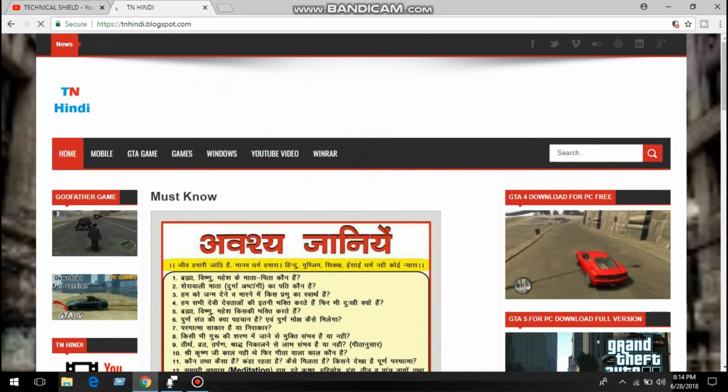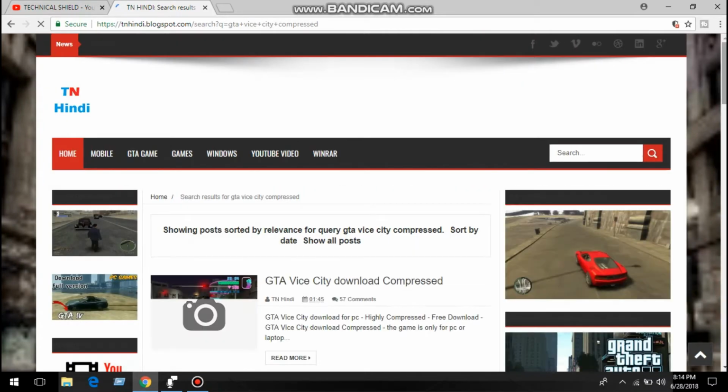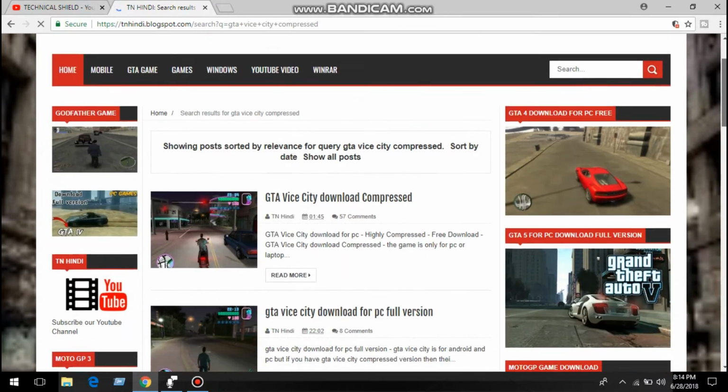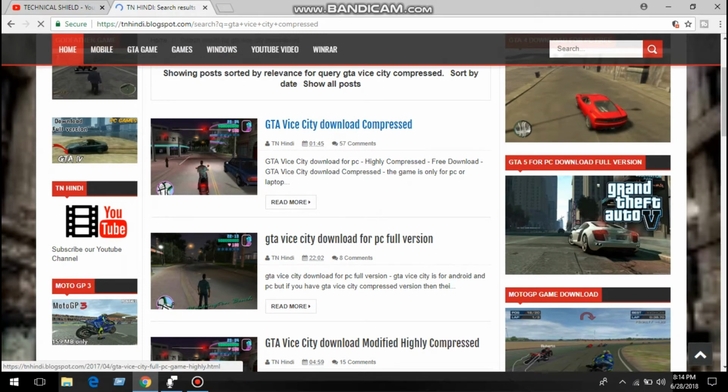After it has opened, at the top right menu you can see the search bar. Click on the search bar and type GTA Vice City Compressed and search. After searching, it will provide you a result called GTA Vice City Compressed. Click on the first option.